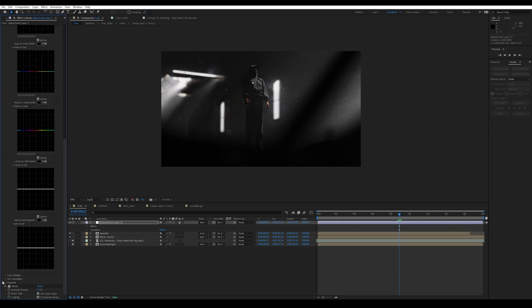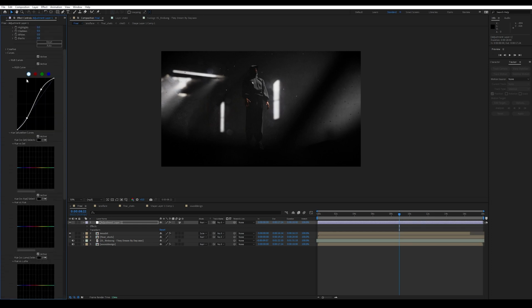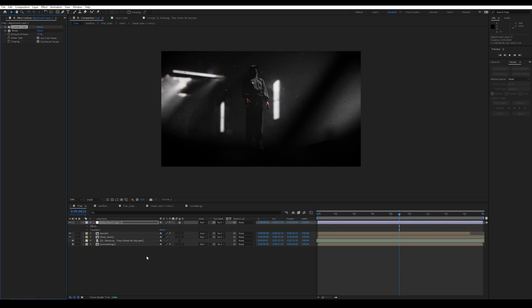And if you want, you can also add a small vignette to bring the focus even more to the middle, and see if I turn it on and off again. And yes, so these were some of the tricks I used to make it more cinematic, and we are already at the end of this tutorial.